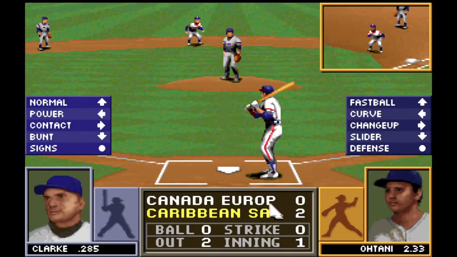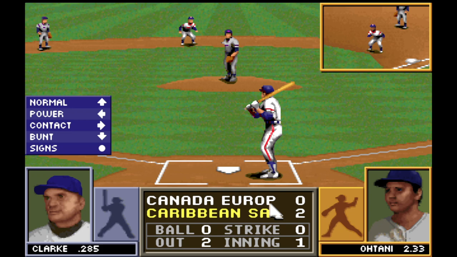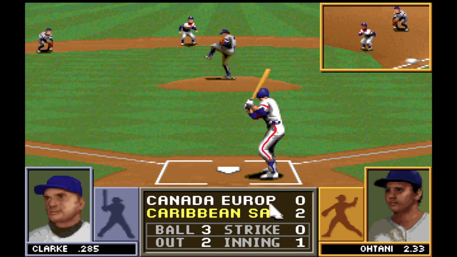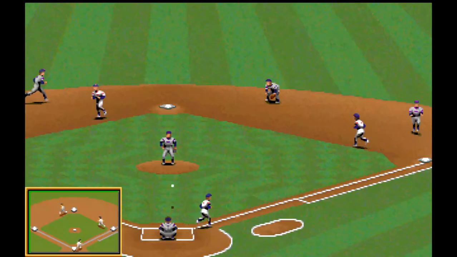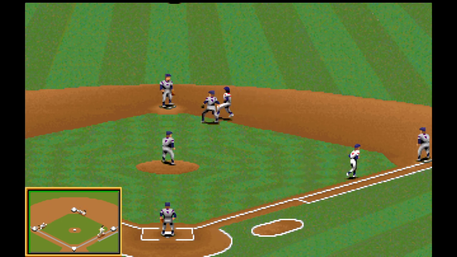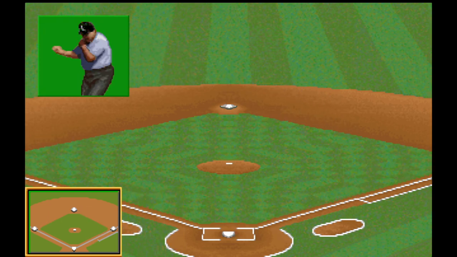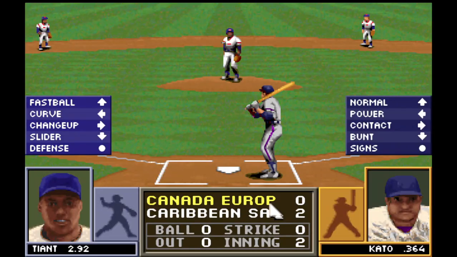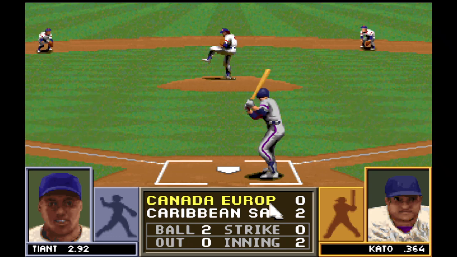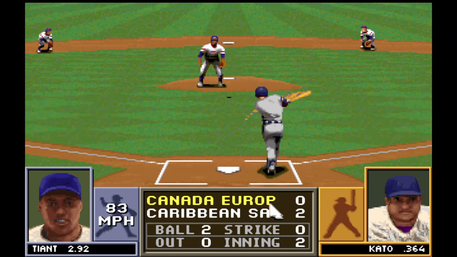Now batting, the second baseman. Give him a slider here. Chopper to second. He throws it to second. Out. That's out number three. Leading off, the first baseman. All right, the Caribbean team takes a 2-0 lead.